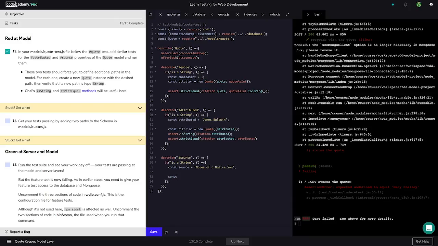We'll make a citation as well. New quote, and we're not passing a quote or attributed, we're passing a source path with the same source content from this variable. Okay, we can do the same thing we did for our attributed test: is string citation.source, and assert.strictEqual that the property source of citation is the same as the source variable we defined above. Let me add my semicolon here. Perfect, so we can save that and move on to step 14.